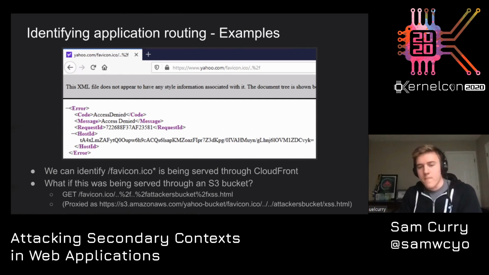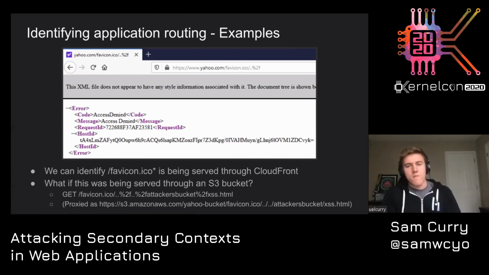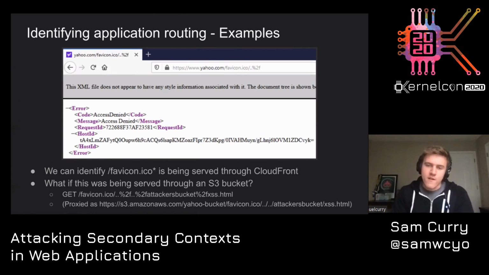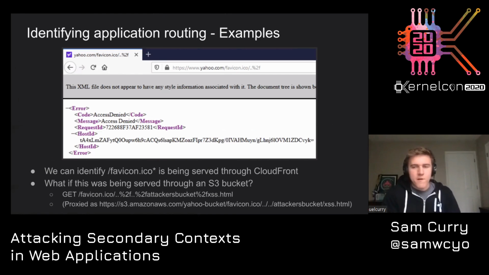For instance, an example attack we could try here would be GET /favicon.ico, // and then a user-controlled bucket. If, for instance, this were being served over S3, you could load in your cross-site scripting that you host in your own bucket. But this is a more hypothetical entry to what could possibly be going on and how to explore that. And if they'll go forward, we'll see. There we go.